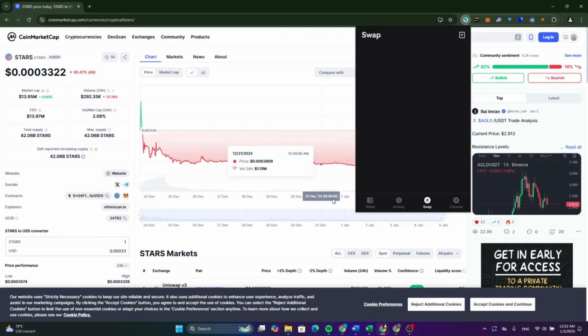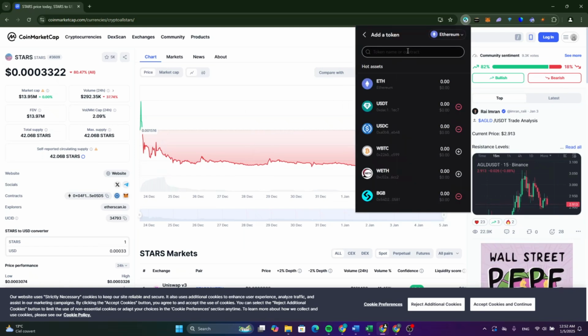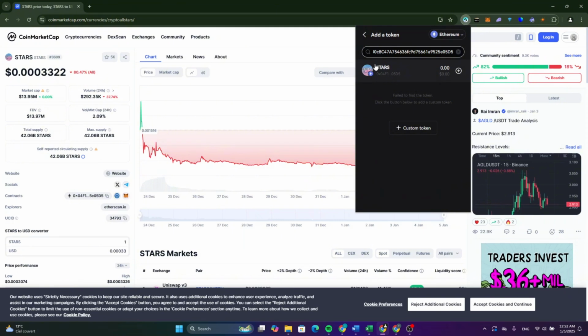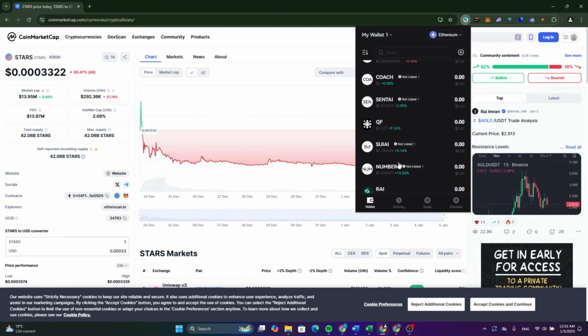Now go and open your wallet. For this, I will use the Bitkit wallet. Now select the network first as Ethereum and click on this plus icon to be able to add this token. Just paste the token address. As you can see, this is our token. Just click on the plus icon here. Now go back. And after that, find your token.